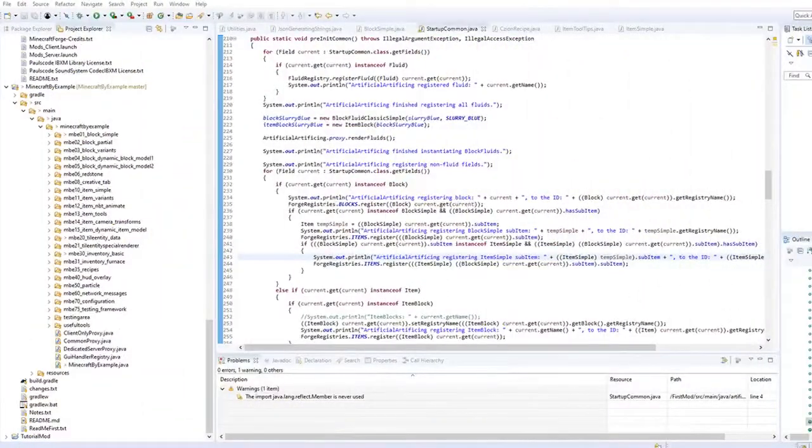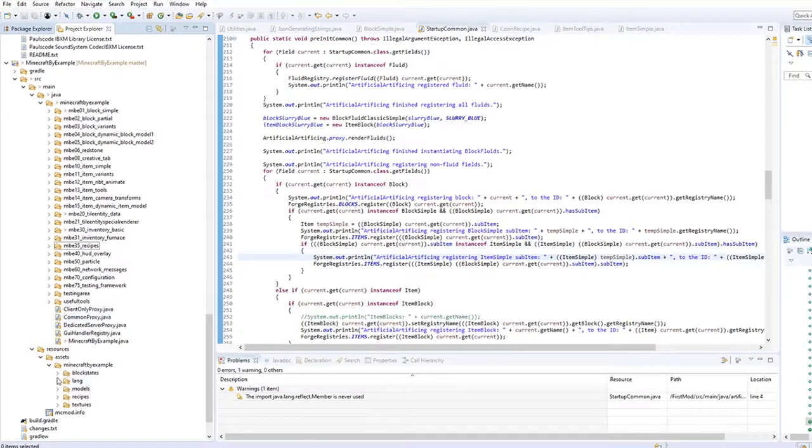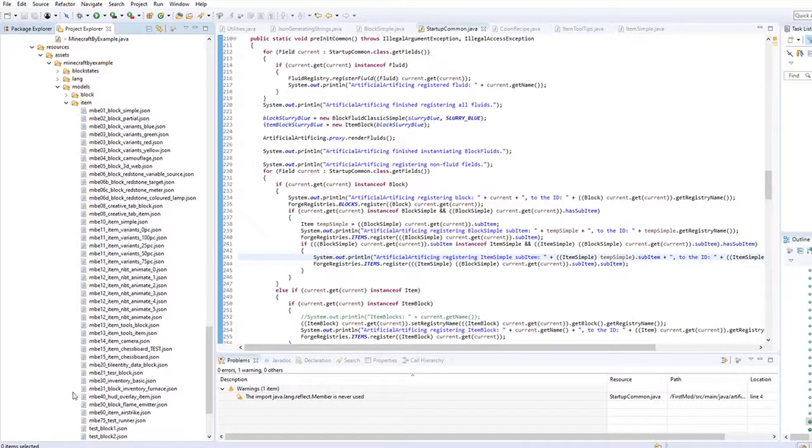And I'm going to drag the wall of text over to the right now, so you don't have to look at it. So over in resources, we should have a whole lot of extra models here, and they should be in models item particularly.